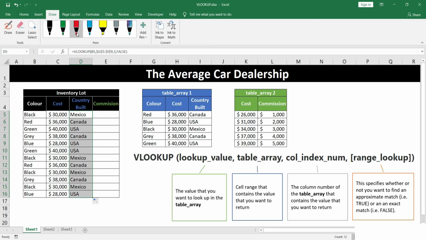So let's look at what's happening here. It's saying, okay, let's look for the word black in our table array again. So does this say black? No. Does this say black? No. Does this say black? Yes. So then it says, okay, we found black. We're going to go to the third column now, which is Mexico. And that's what's returned over here.